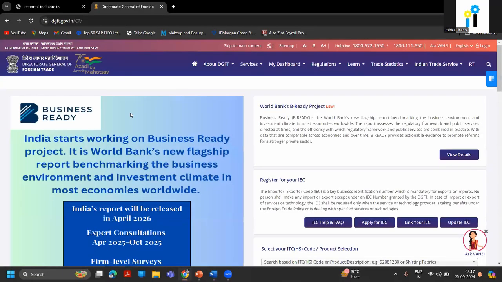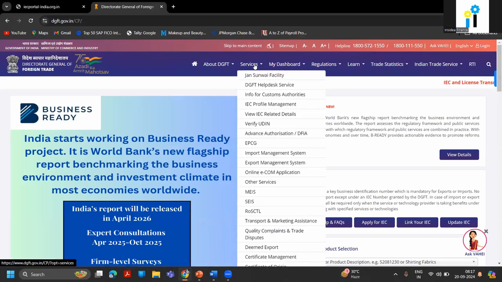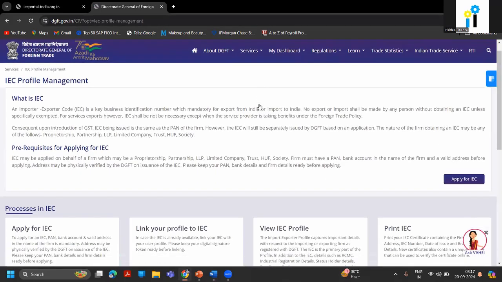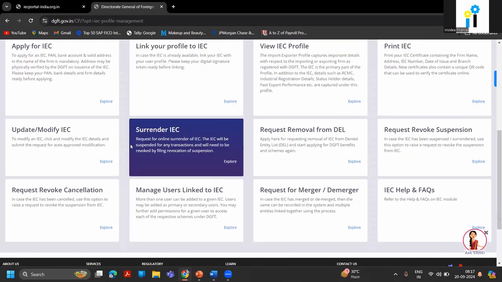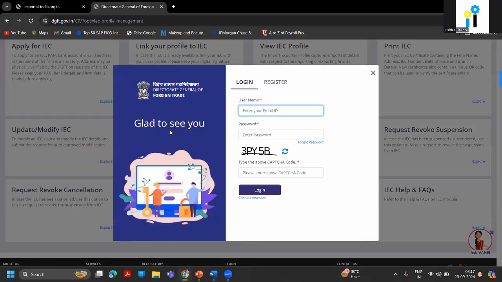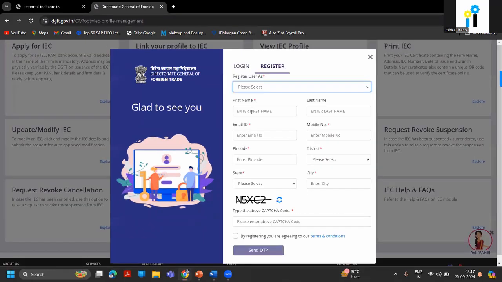First step, you have to come to the DGFT home page. Then click on Services and find IEC Profile Management. After that, search for Surrender, and you can see Surrender IEC. Once you click, you have to enter your username, password, then the captcha, and then click on Login. If you are not registered, then you have to register yourself, and then you can log in.